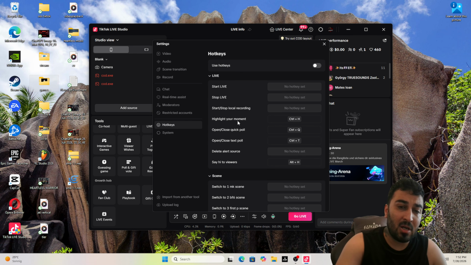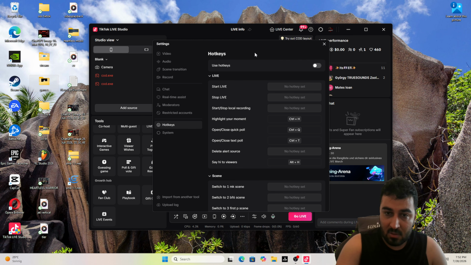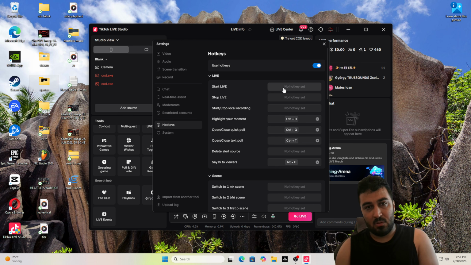Here you have hotkeys here, guys. Hotkeys can be useful, honestly, if you just turn it on. If you turn the use hotkey on, you can just choose, for example, if you want to go live with the Q, you just press Q and you are live on TikTok.